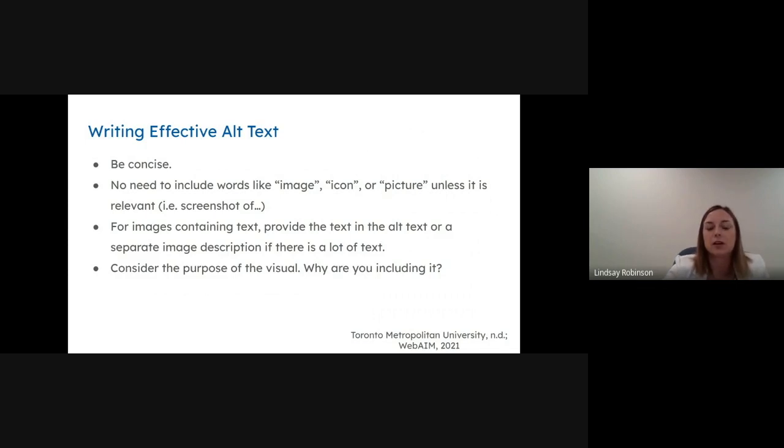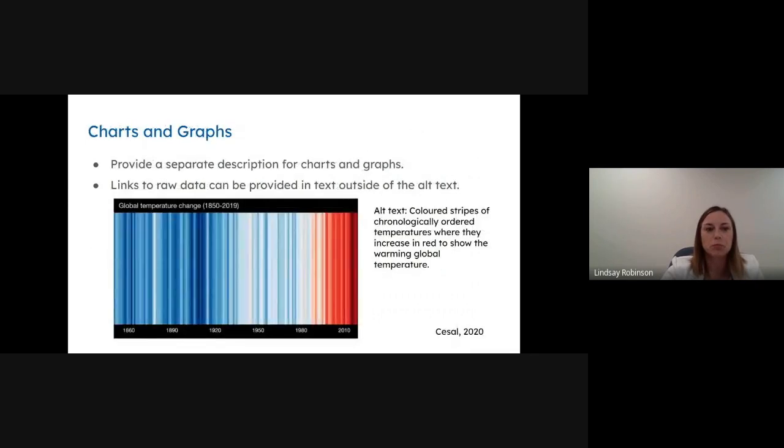If there's text in the image itself, you do want to provide a description. I do see a lot of that on social media, on Twitter specifically. There'll be a poster advertising something that's coming up. But if you were using assistive technology or you needed support to read that, you wouldn't necessarily have access to the text that's in the photo. So that's where the alt text is really important. Then people can get that information. And always think about the purpose of your visual, why are you including it? That can help you when you're writing it.